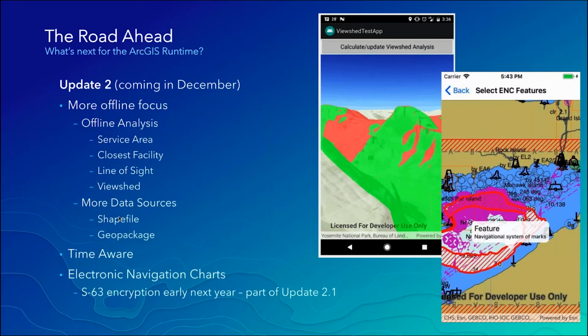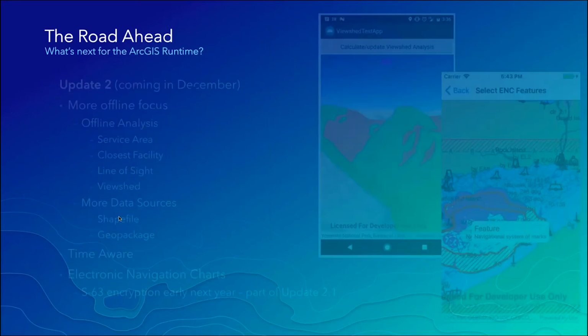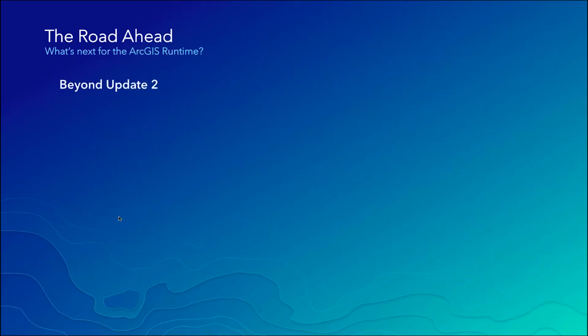Now, I'm just going to mention update 2.1, which will be coming early next year. There were certain things that we really wanted to put in update 2, but we're not going to be able to do it. We didn't want to delay update 2 because of it. These are just augmentations to update 2 that we think you're really going to like. Here's an example: the S-63 encryption standard on ENCs. So that'll augment the ENC introduction of update 2. There's a lot of other stuff coming in update 2 too. This is just a quick overview, a little highlight.